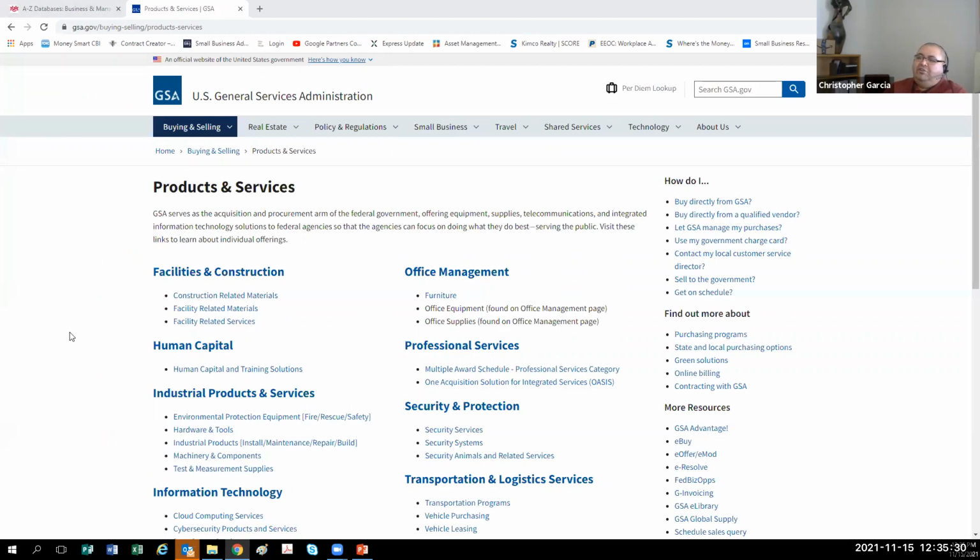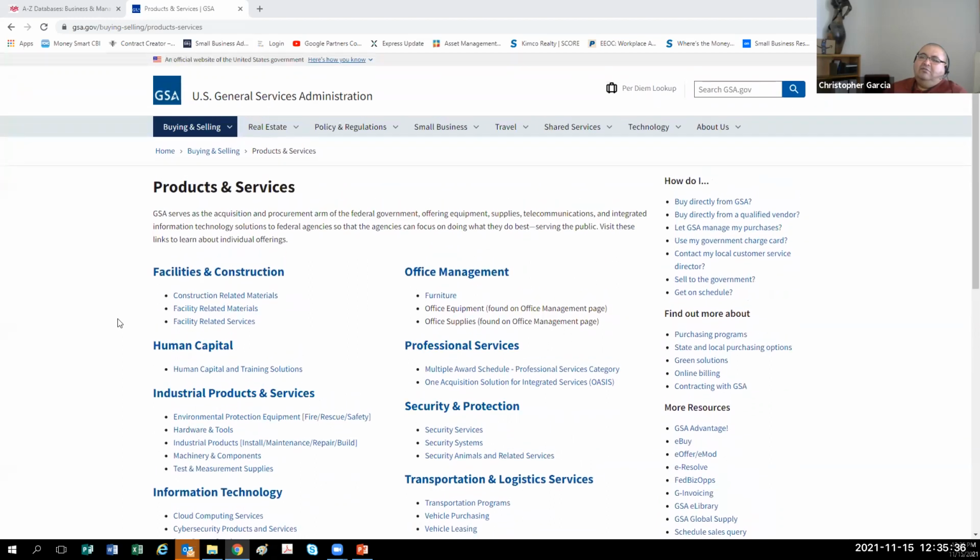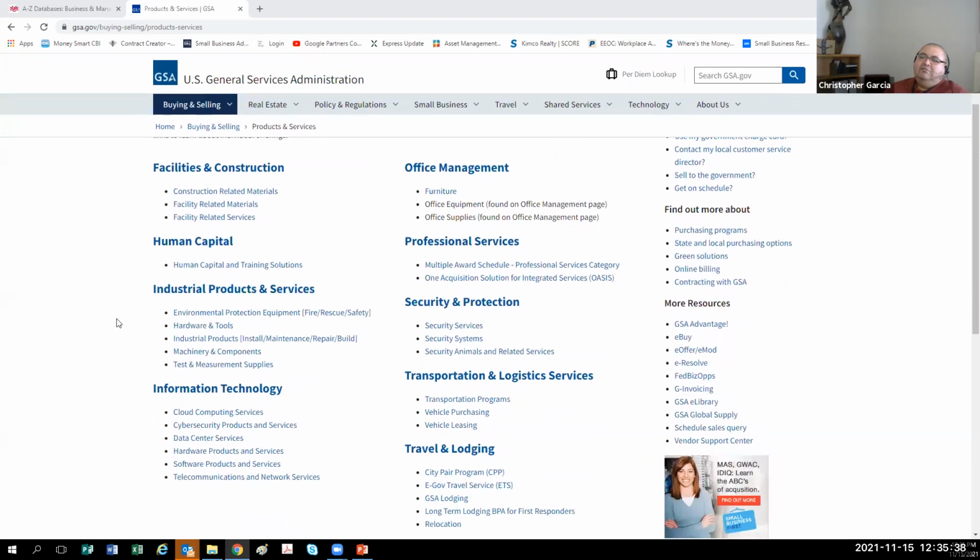So let's see, furniture, office equipment. So it's basically supplying tangible goods. There are also services like cybersecurity services that are in demand right now, data center services. So these are some great ideas if you're a service disabled veteran or a disabled veteran to get into and then potentially sell to the government.